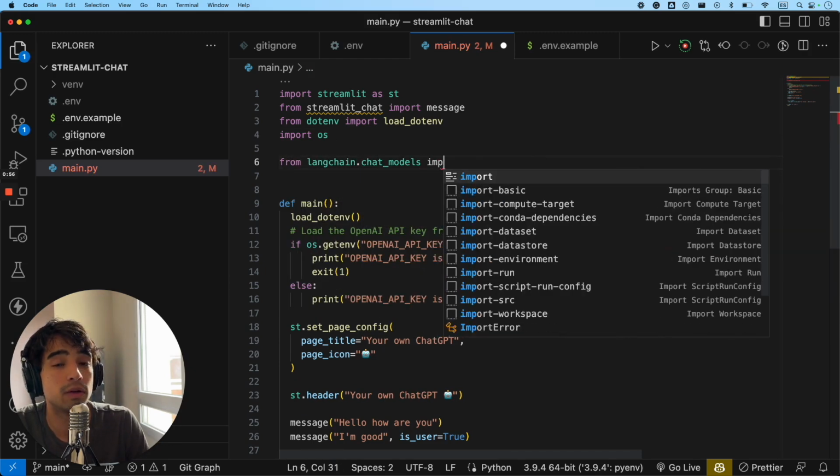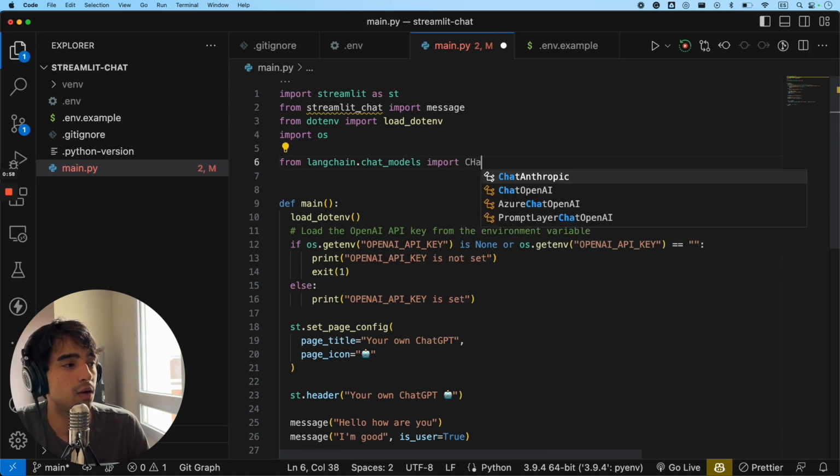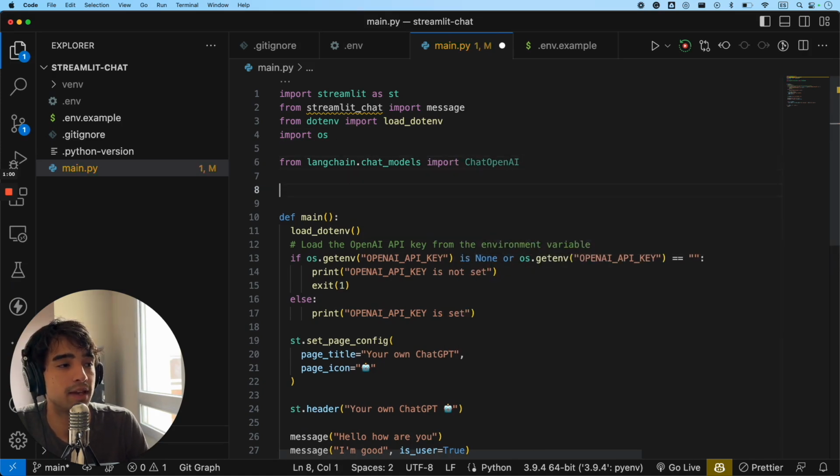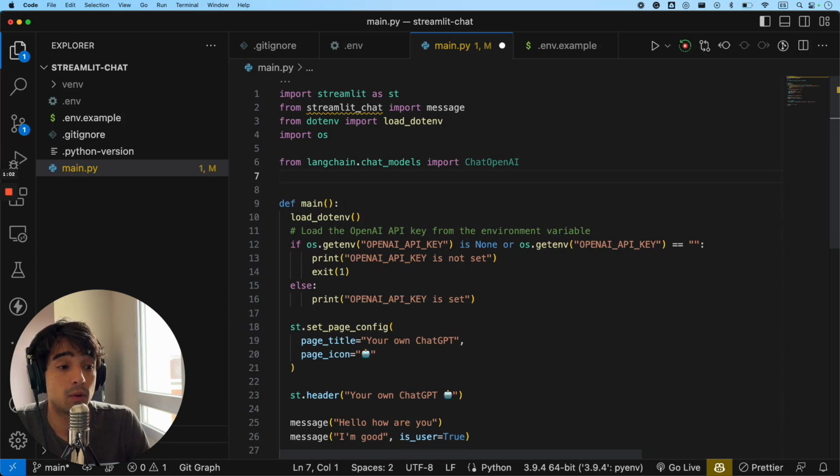From langchain.chat_models, we're going to import the OpenAI chat, okay? And we're also going to import a few schemas. So what are the schemas? The schemas are basically just the template that is going to tell our API which kind of message we're going to be sending, okay?